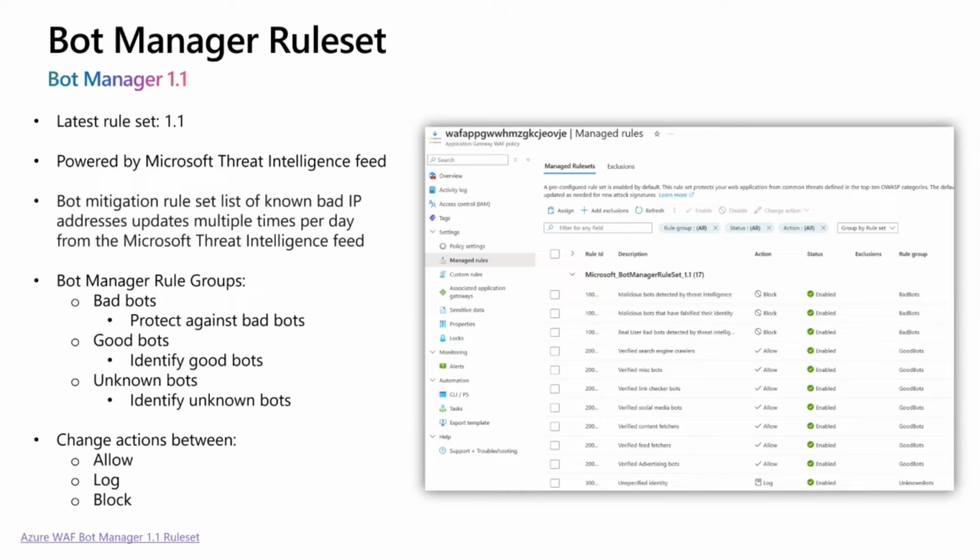Recent updates further improve detection accuracy by adding new rules for good bots and bad bots, enhancing SEO performance and protection against scraping and denial of inventory attacks. So these are some of the rules that come with the bot manager rule set 1.1.